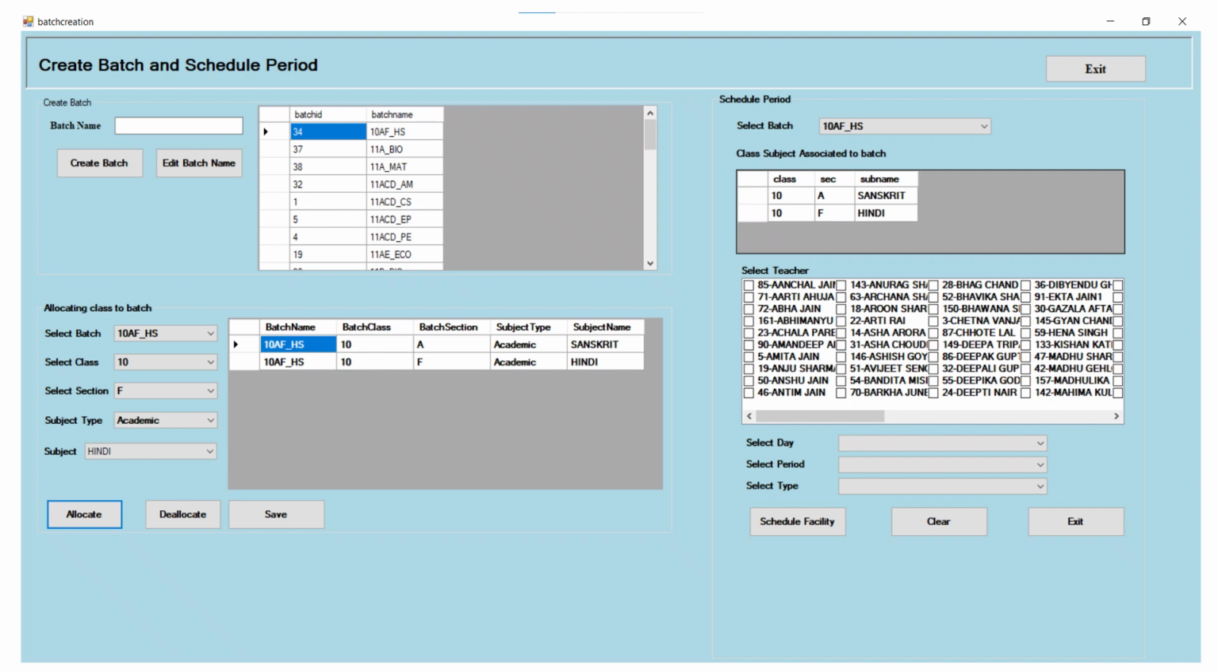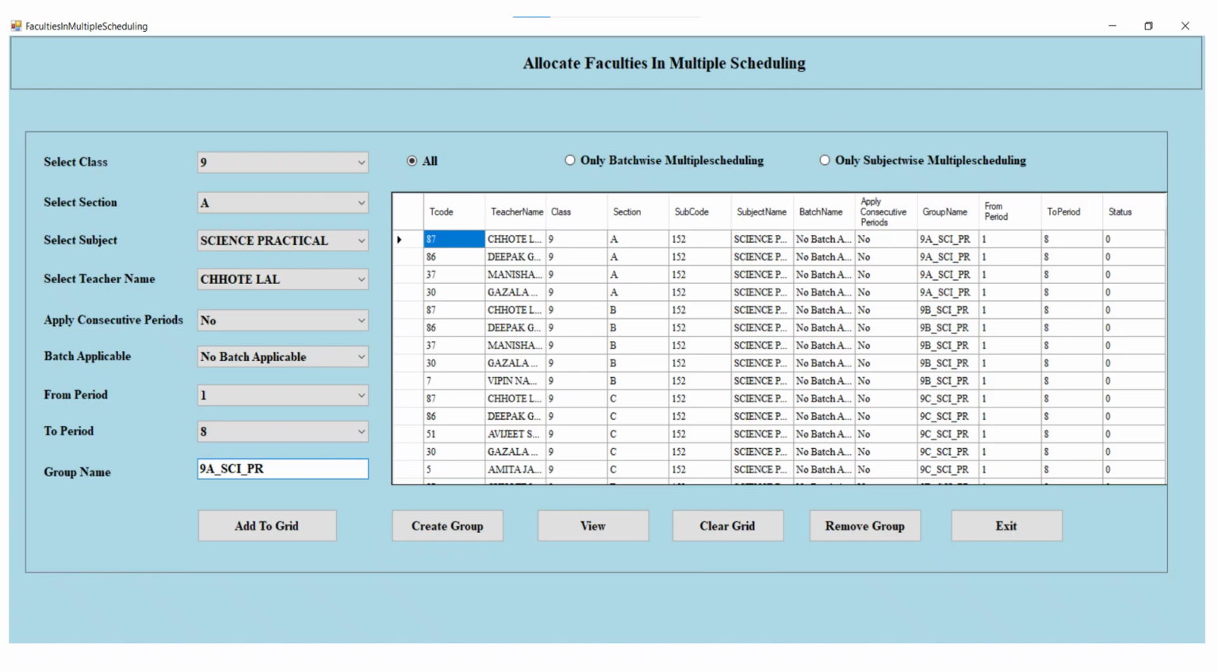This software also handles the situation where students are divided into batches for a particular class and section, as students are opting for different types of languages or optional subjects or skill subjects. We can create any number of batches as per school requirement, and map the faculties to the batch for better subject allocation and scheduling. Map all the faculties involved in multiple scheduling. Define the period range within which multiple scheduling is allowed.